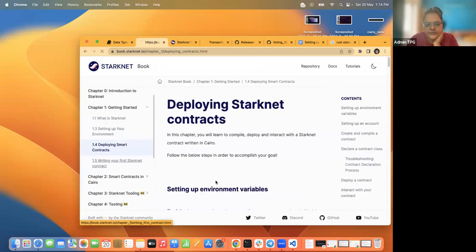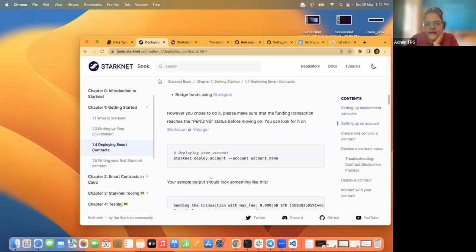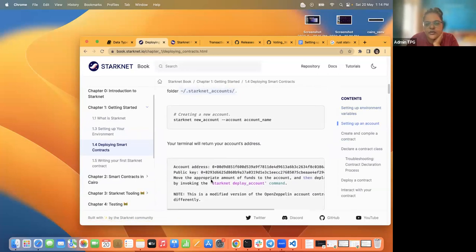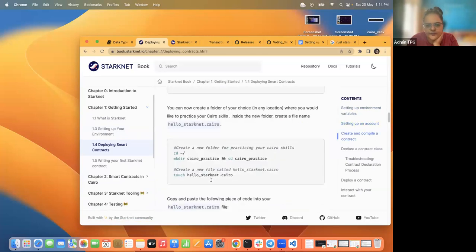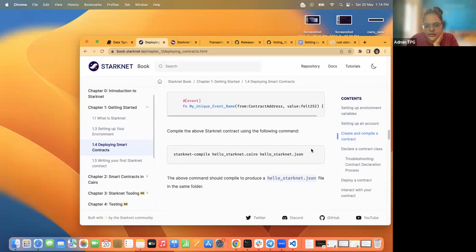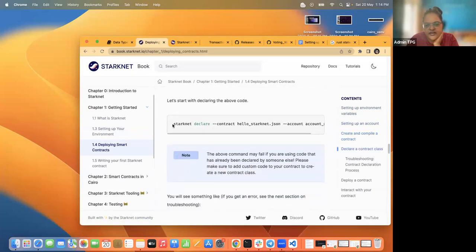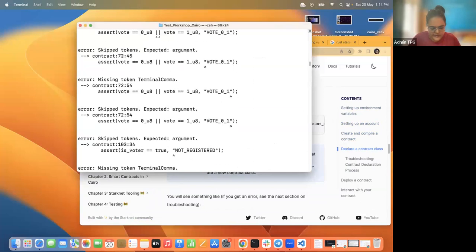If you come to this chapter 1.4, you can see that once you have compiled your contract, you will need to declare your contract. So we have compiled our contract like this, compile hello to JSON. And then we will declare a contract class. So we use Starknet declare. Let me show you that very quickly.